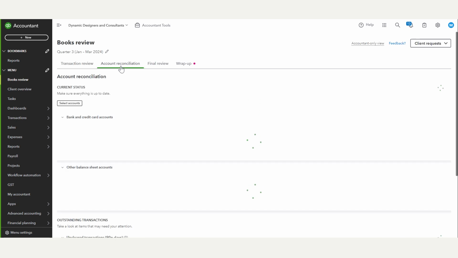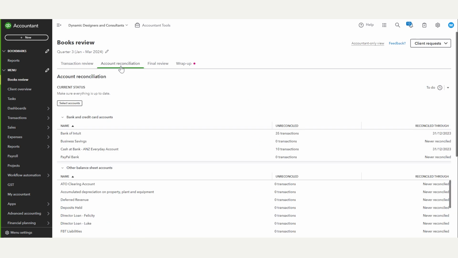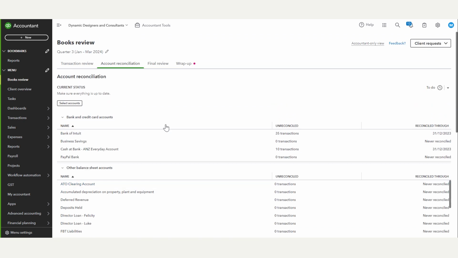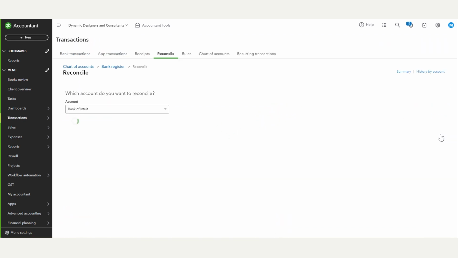Next, go to the Account Reconciliation tab. Here is where you can reconcile your bank accounts, but you can also reconcile any other balance sheet items that you may want to reconcile. This is a fantastic area for accountants and bookkeepers to collaborate, so an accountant can see where bookkeepers are up to with the accounts reconciliation. So let's quickly reconcile these accounts.